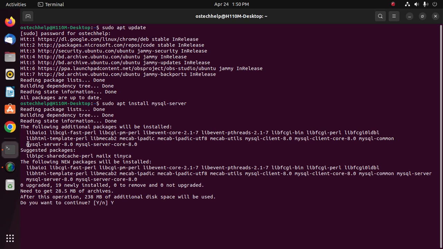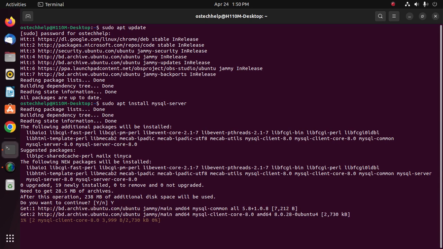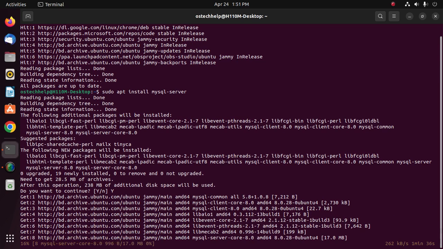This command will install MySQL Server version 8 and MySQL Server Core version 8 and also install MySQL Client version 8 and MySQL Client Core version 8. Okay, and also install MySQL Common and MySQL Server. Okay, now hit enter. It may take a while for downloading the packages, unpacking the packages, and installing and configuration on Ubuntu 22.04 LTS.